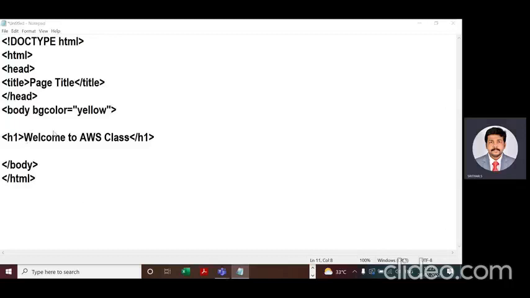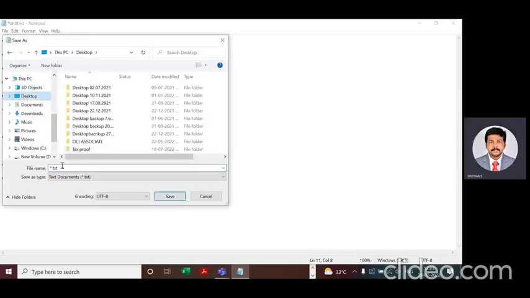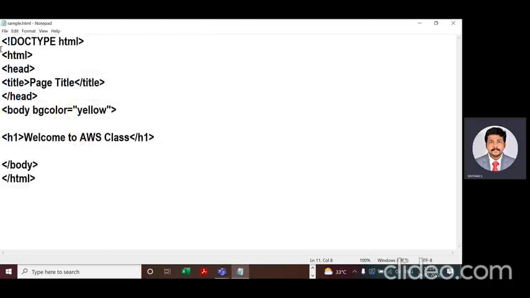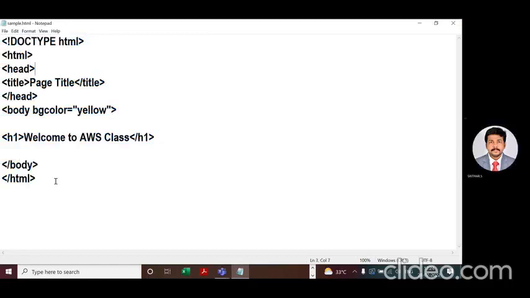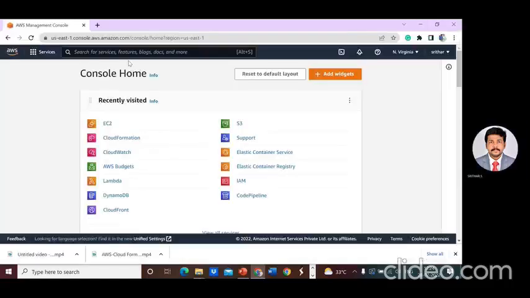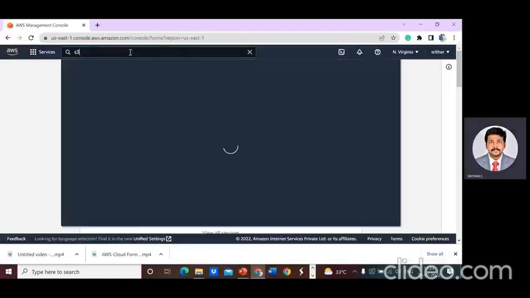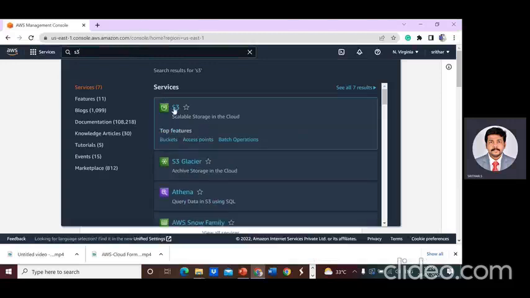Just save this page somewhere, on the desktop or elsewhere, as sample.html. It's already available. Save it. That's all. This is our static website. I'm going to host this as a static website with the help of CloudFront. Before that, I need to go to S3, because I need to store this file in an S3 bucket. Go to S3.